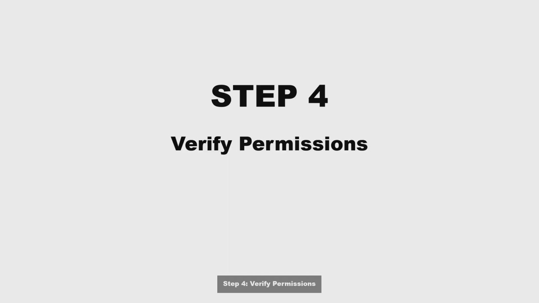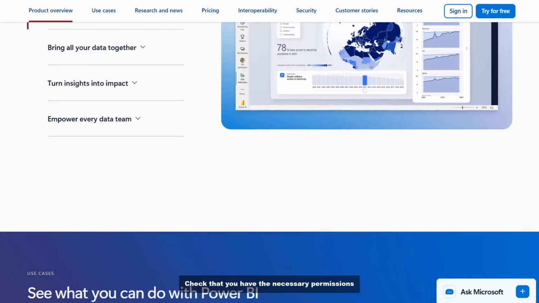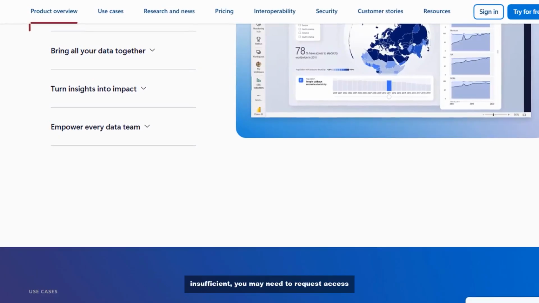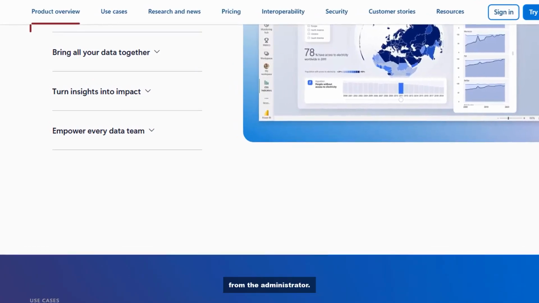Step 4. Verify permissions. Check that you have the necessary permissions to access the report or dashboard associated with the subscription. If permissions are insufficient, you may need to request access from the administrator.